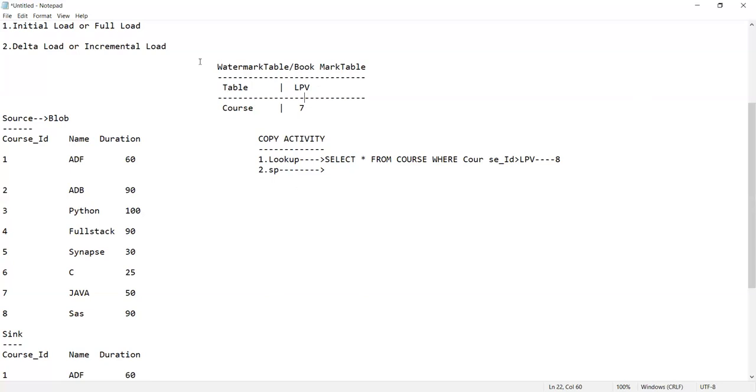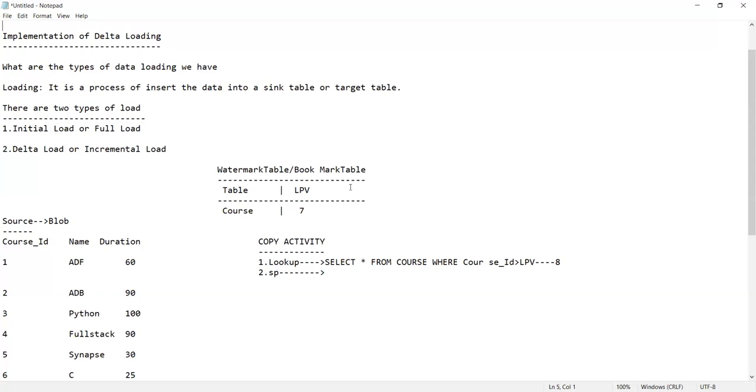What is a decremental load? Decremental load. You mean incremental load or decremental load? I think incremental load only is there, or is there any decremental load also? I'm asking. No, decremental load, I don't think so. Basically here we have the initial load or full load, we can say, and the delta load or incremental load. That's it.